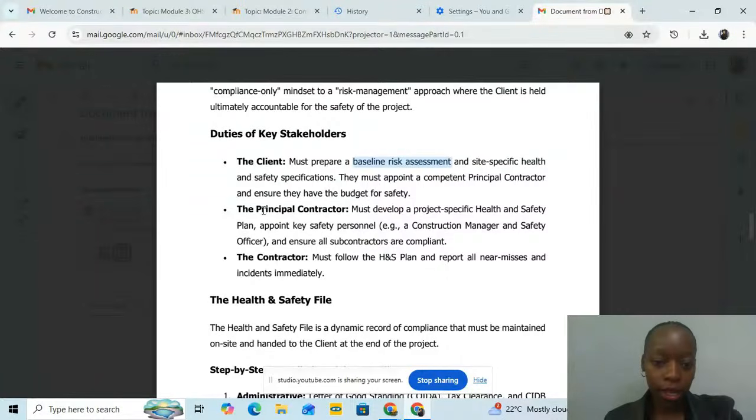Now we look at the principal contractor. The principal contractor must develop a project-specific health and safety plan, appoint key safety personnel, for example, a construction manager and safety officer, and ensure all the subcontractors are compliant. The contractor must follow the health and safety plan and report all the near misses and the incidents immediately.